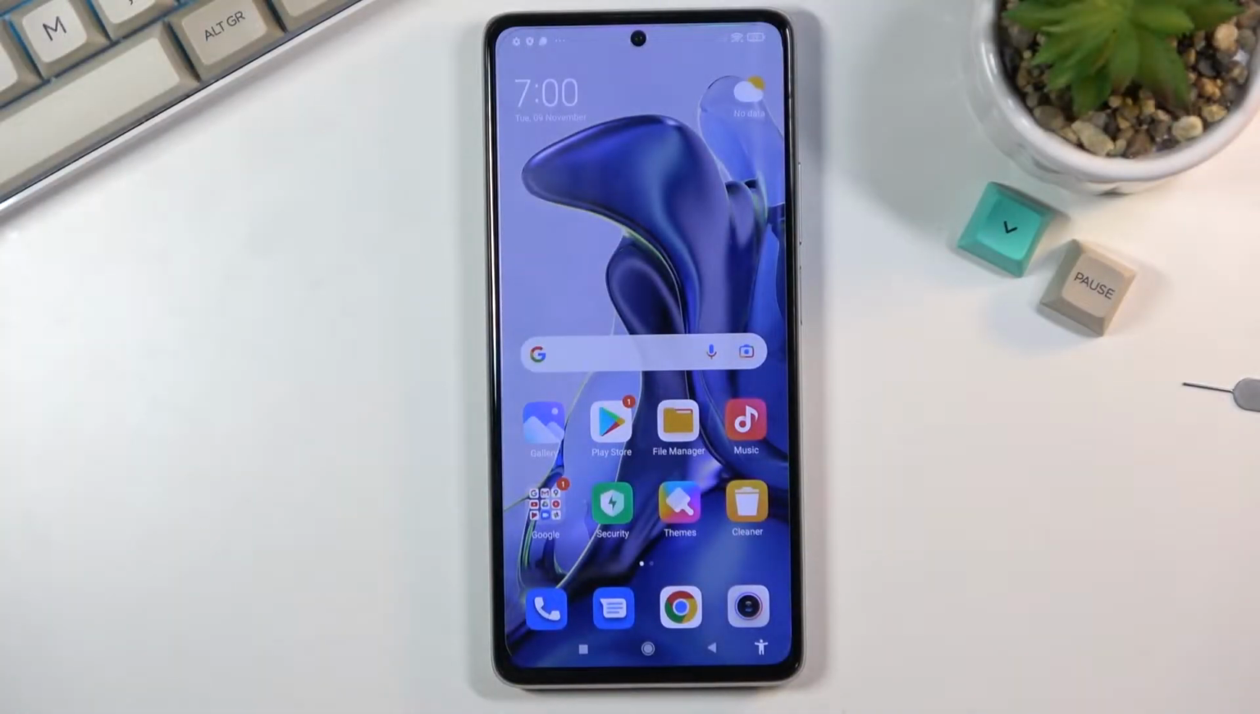Welcome. My name is XIAOMI 11T, and today I will show you how to enable the Do Not Disturb mode.